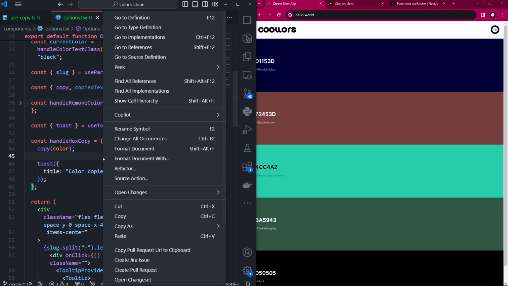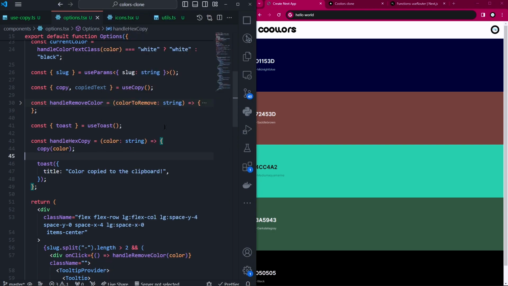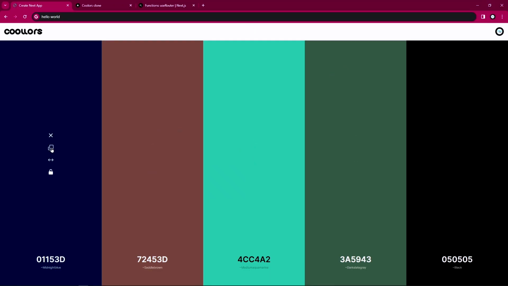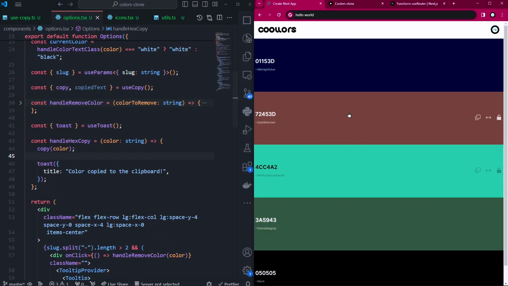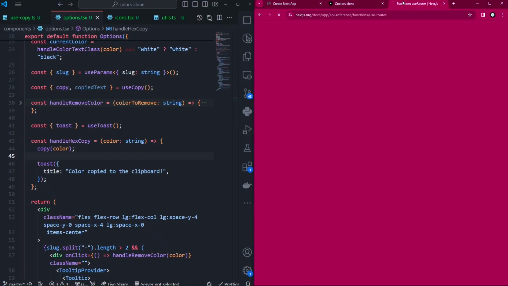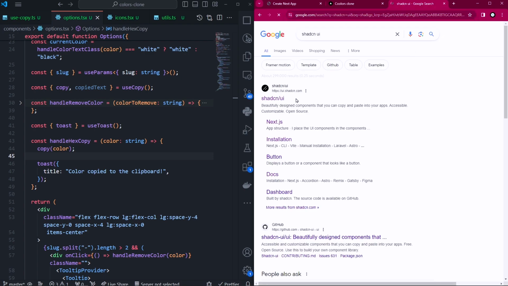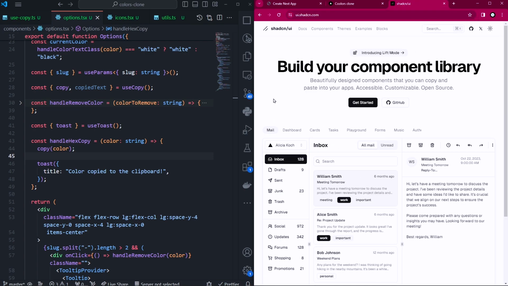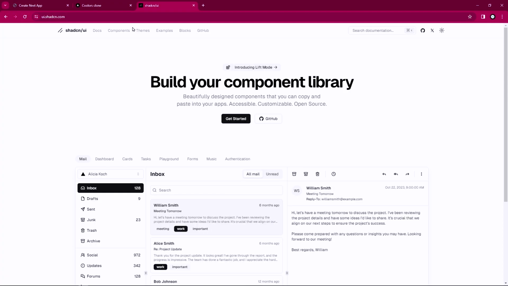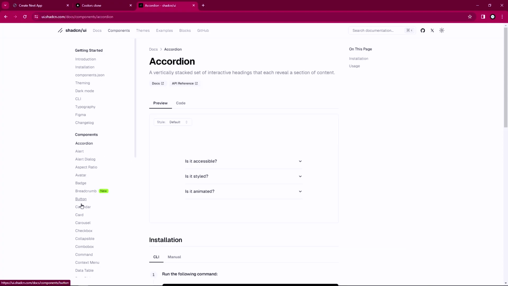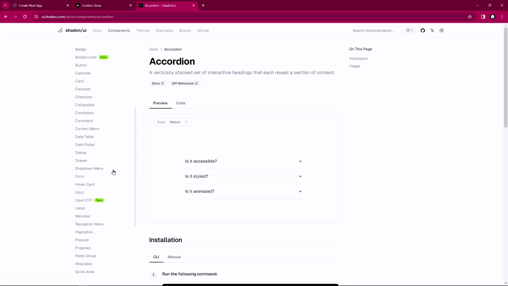We can't see anything here right now. Let's see. Okay, let's make this white. Copy hex. Okay, it doesn't work. Now the reason why it won't work is that if you go to Shadcn UI, you get to see how you're supposed to set up a particular toast. Let's go back to documentation, back to components, and what we need here is toast. That should be right around here.